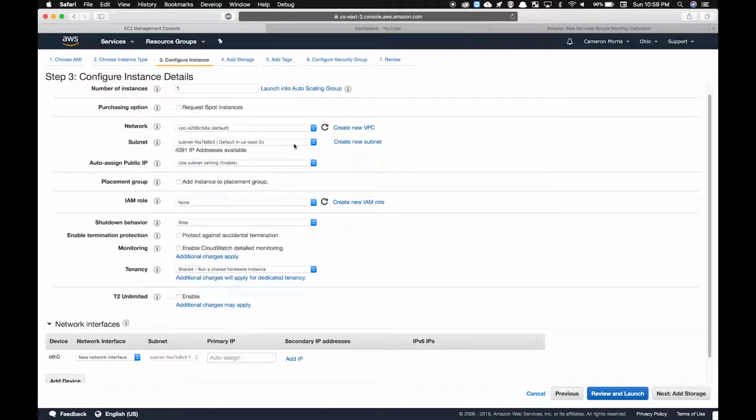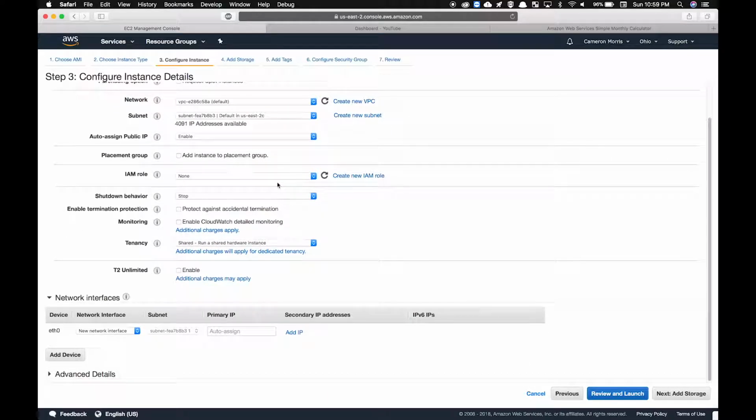You can use any of the other ones. It's not going to make a big difference. Just remember which one you used. Okay. Auto assign public IP. We are going to enable that. It's probably already enabled by default.